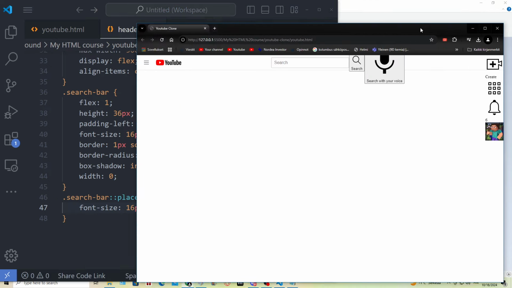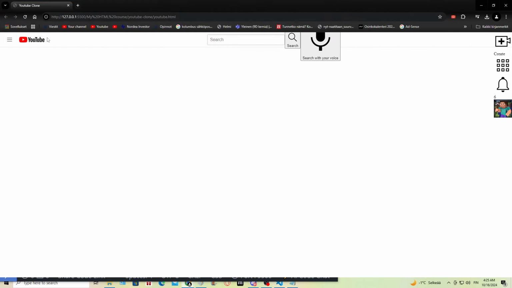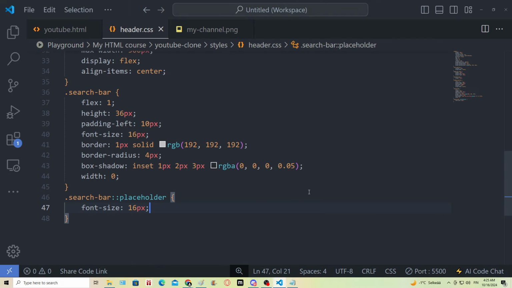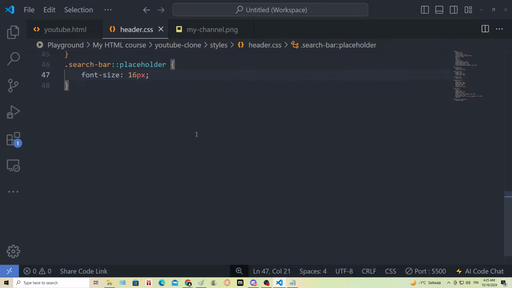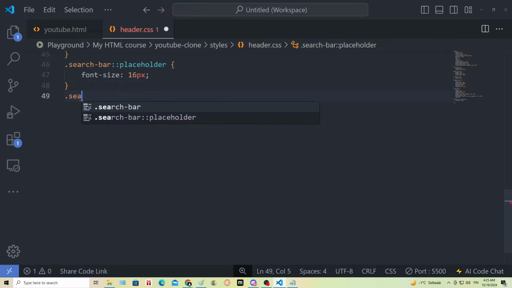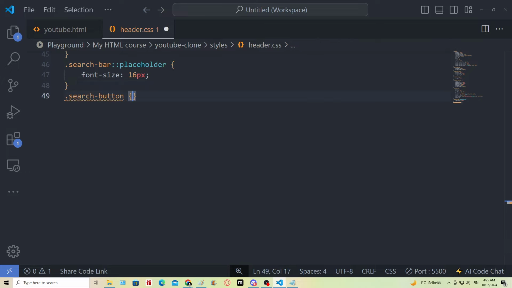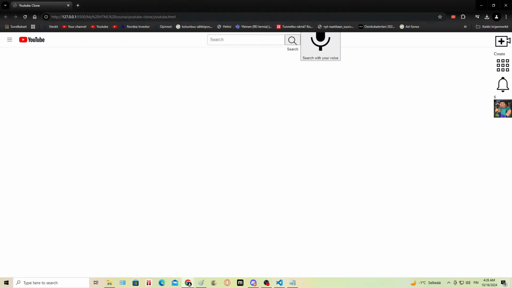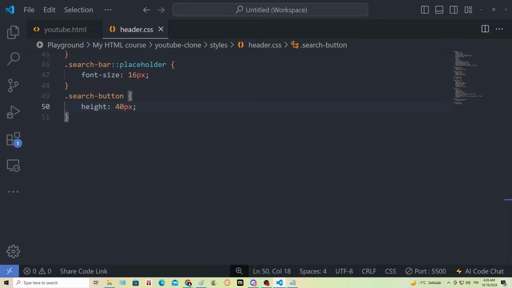And I think I gotta make this full screen. Yep. Okay. And this one as well. Alright. So right now, next up, I'm gonna style the search button. So the height will be 40 pixels. Okay, that's looking good. The width will be 66 pixels.